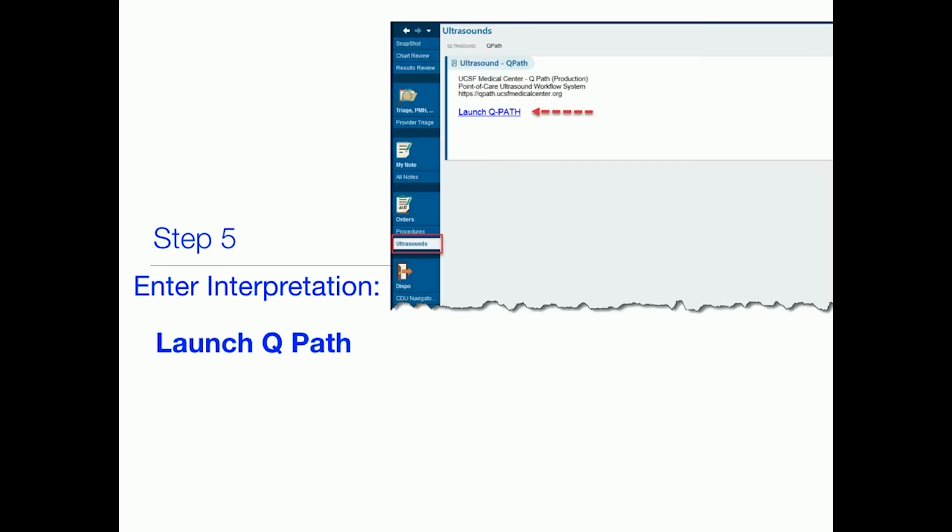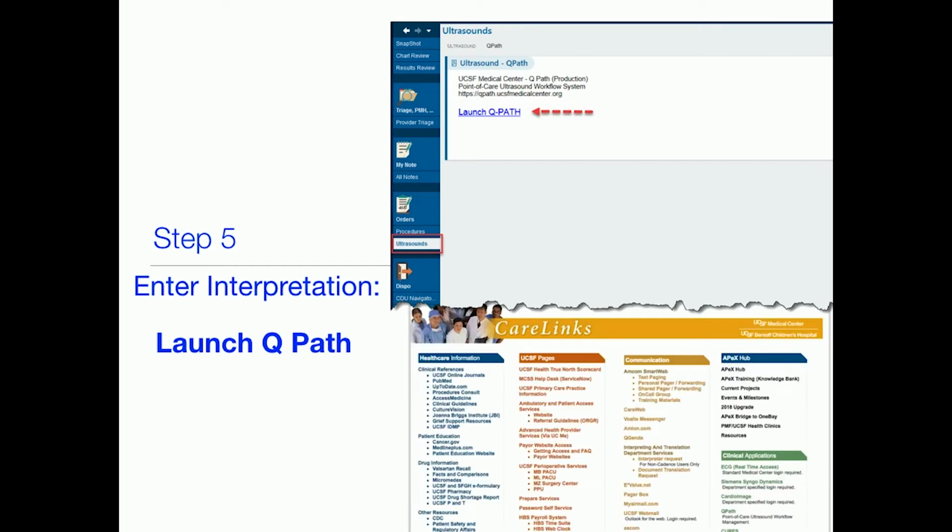Next, it's time to actually put in your interpretation. So to do this, you're going to launch QPath. There's a couple of ways to do this. The easiest is within the patient's chart. You'll see this ultrasound activity along the left-hand column of your screen, and you simply click the hyperlink and log in. There's also a link on the CareLinks page if you prefer to do it that way.